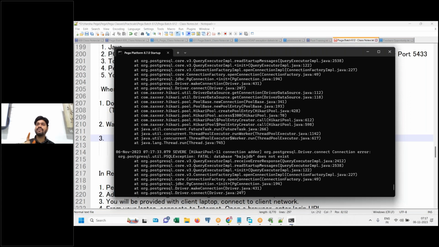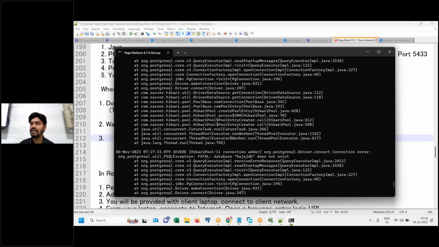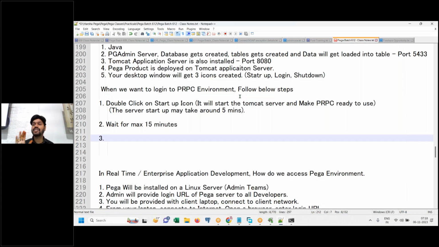What you do, after you double click on startup, is minimize this command prompt. Remember this point clearly. You should never close this command prompt. Closing this command prompt means you are going to shut down the server. If you close this command prompt, that means you are shutting down the server.